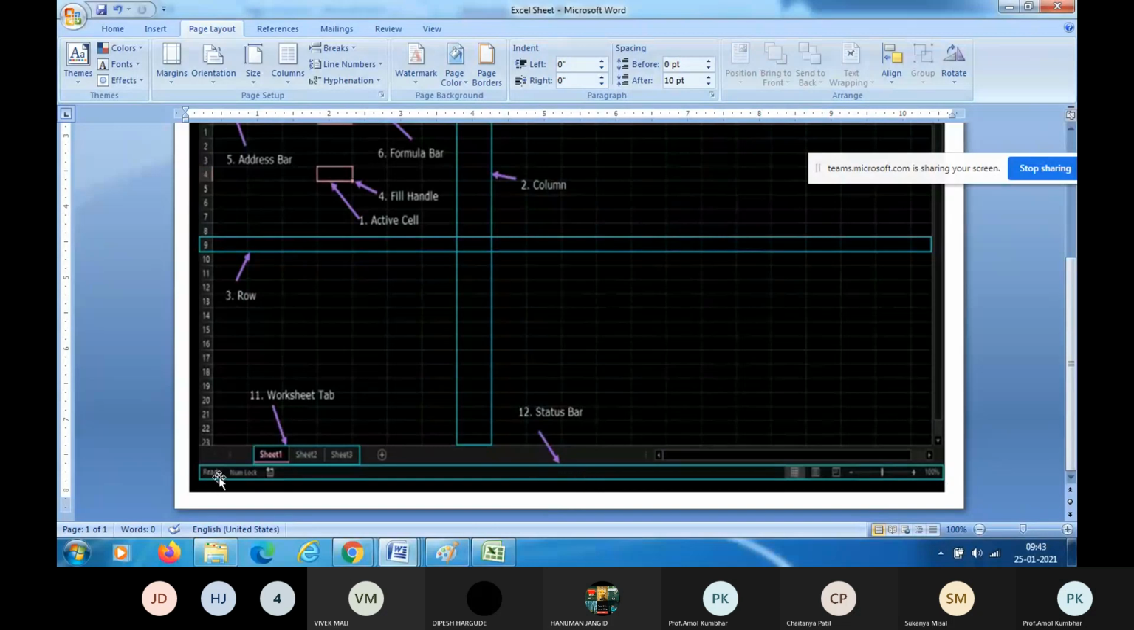तो यहाँ पे दिख रहा है आपको ready, num lock, जो कुछ functions हमने यहाँ पे इस worksheet में perform किए, it appears in this status bar.